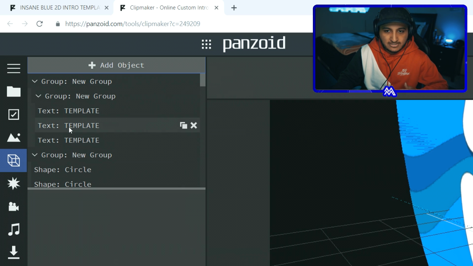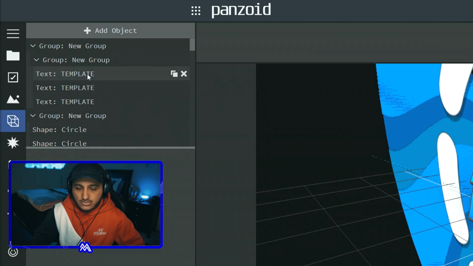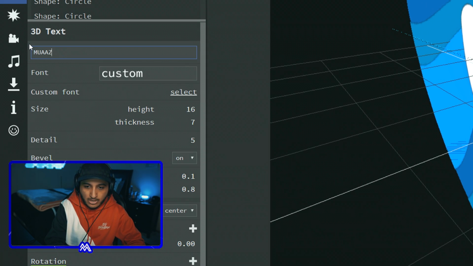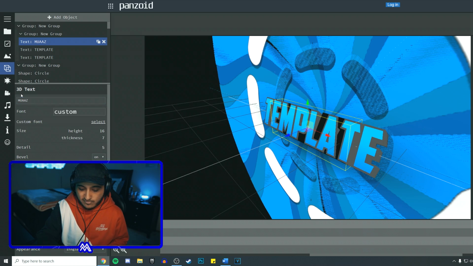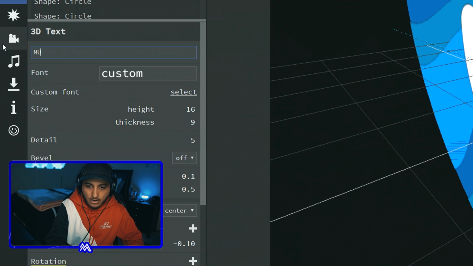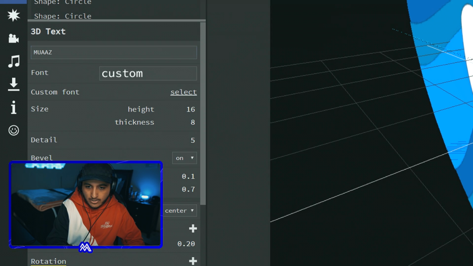And so I have 3 in my template right here. You guys might have like 4 or 5, some of you guys might only have 1 as well. So if you have like 3, that means you're gonna have to edit the text 3 times. So now I'm gonna click the first one right here, and I'm just gonna change it from template to Muaaz, which is my name and my channel name. From there hit enter, and I did it once, but now I have to do it 2 more times. So Muaaz, enter, and then once more, Muaaz, enter.